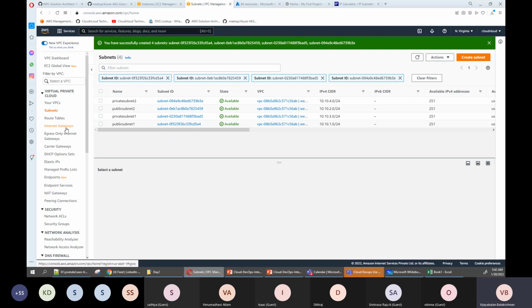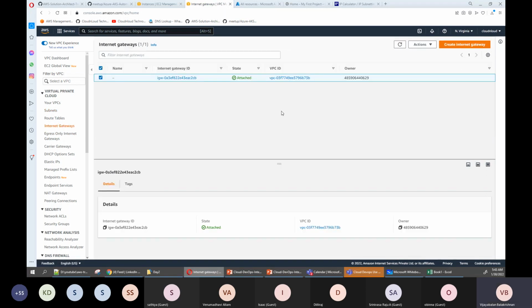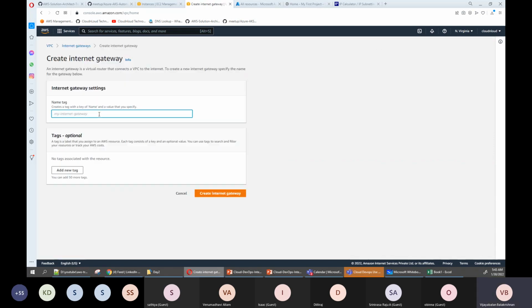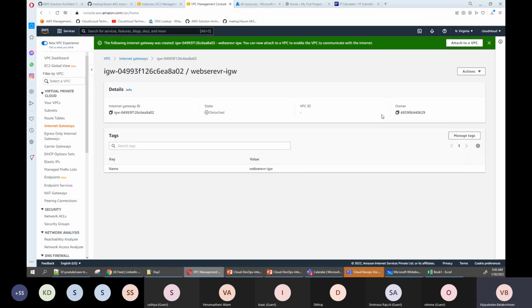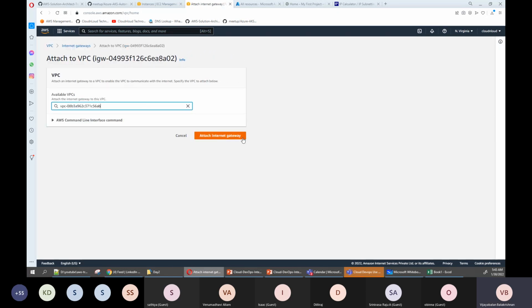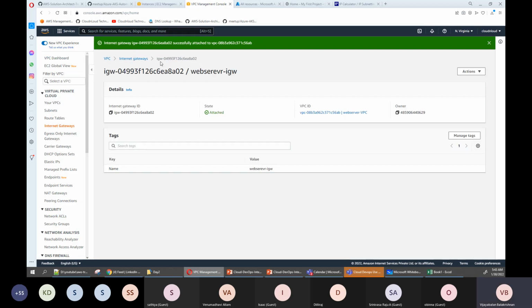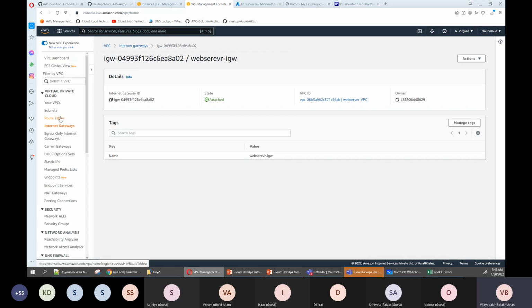Now we need to create an internet gateway. If you really need the internet, go here and name it web server internet gateway. Once created, attach it to your VPC, which is the web server VPC. This internet gateway is only required if you really need internet. Otherwise, you need not go for this. And I have created everything.